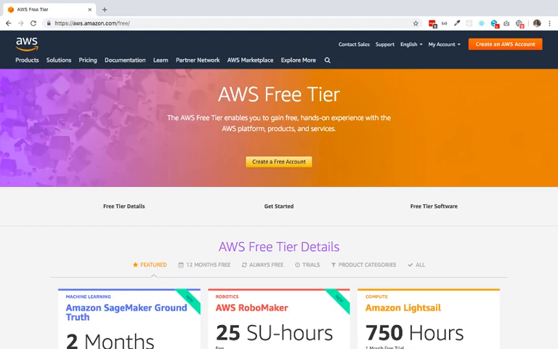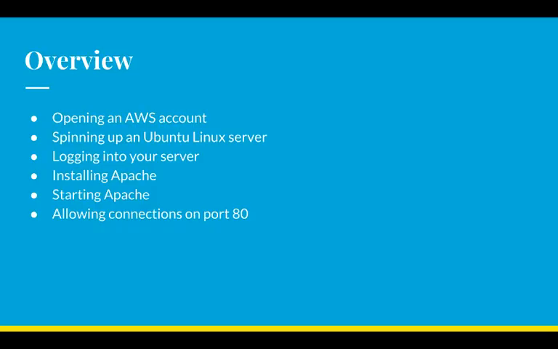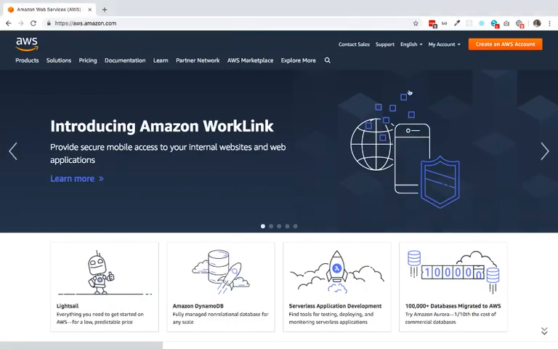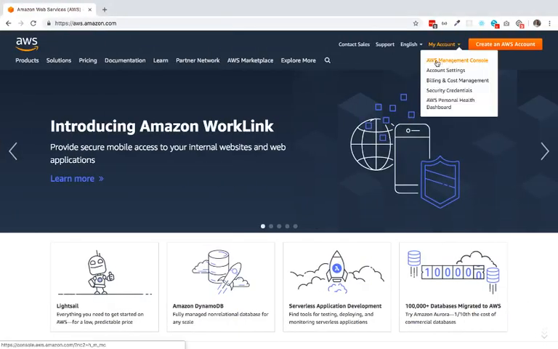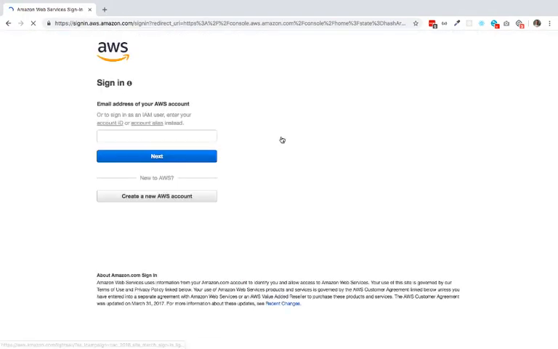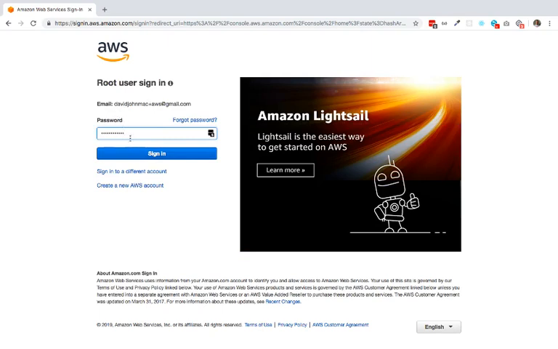AWS is an industrial strength cloud hosting platform, and Amazon is adding new features to the platform all the time, so getting started can feel a bit intimidating, but all we want to do today is just to get an Ubuntu server up and running. Right, so let's start up an Ubuntu server in Amazon Web Services. So I'm going to start by signing into the AWS Management Console, using the username and password that I provided when I opened my account.